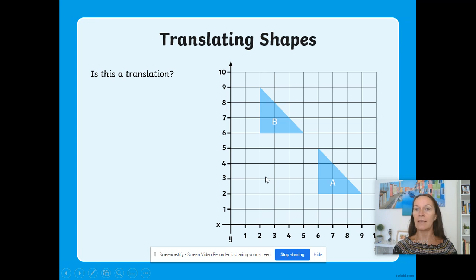translated into shape B? Well, let's start by looking how that point there has got to that point there. So remember, we always start on the horizontal. So let's start counting from there. So 1, 2, 3, 4 squares to the left. That would be your first instruction. And 1, 2, 3, 4 squares upwards.